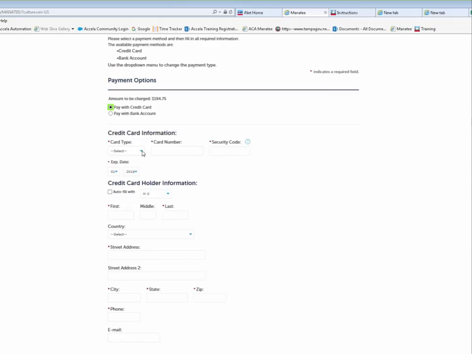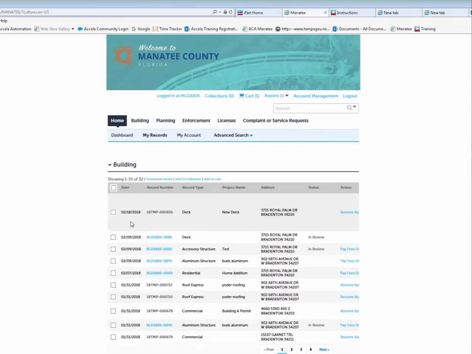We accept payment online using either credit card or e-check. If you do not pay the fees at that point in time, you will get a temporary number. Once the fees are paid, you will get a regular record number. This will indicate that the application has been submitted. Then our permitting department will review it for completeness, and once it has been accepted, you will receive notification via email that the application has actually been accepted. So this is how the building record works.